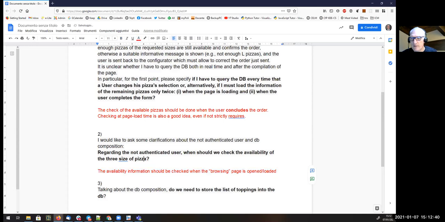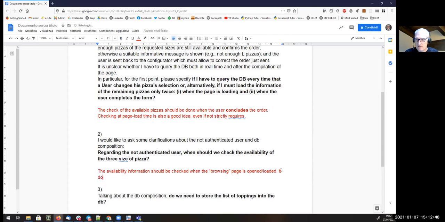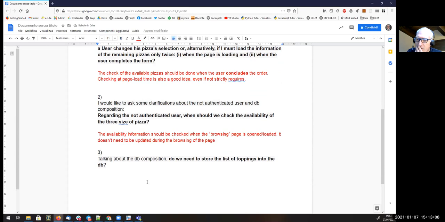Yes, let's put it in red. Okay, and then when you are browsing the page, you don't need to update it anymore. Let's say it doesn't need to be updated during browsing of the page. And then we have a second question, the second half of this question.